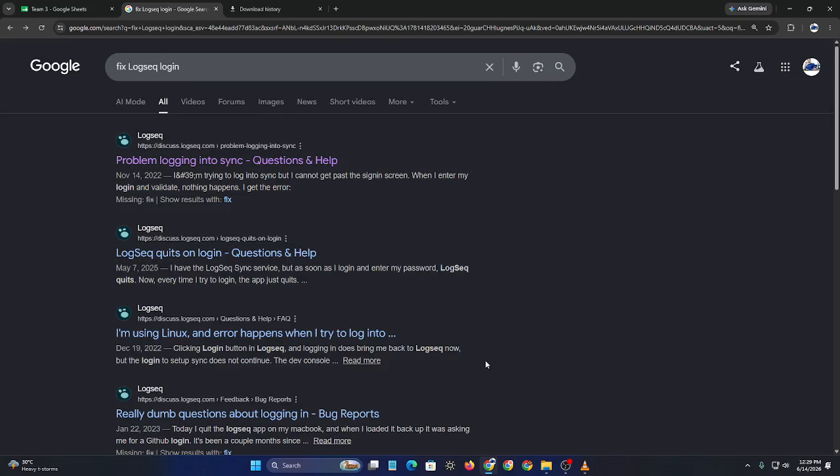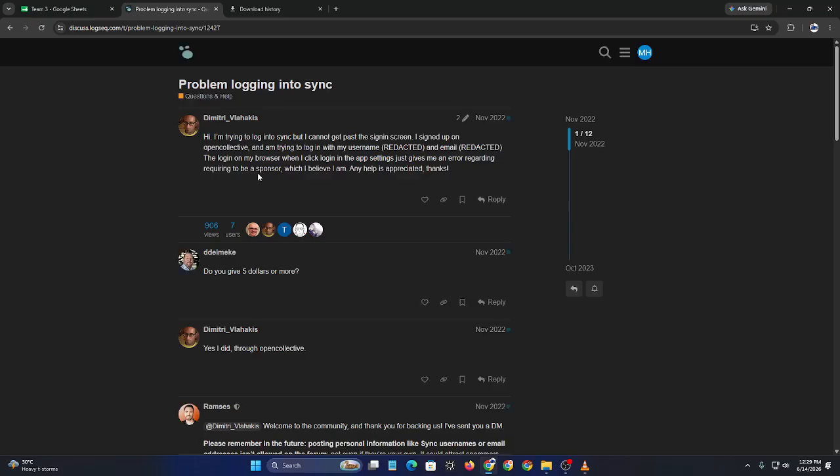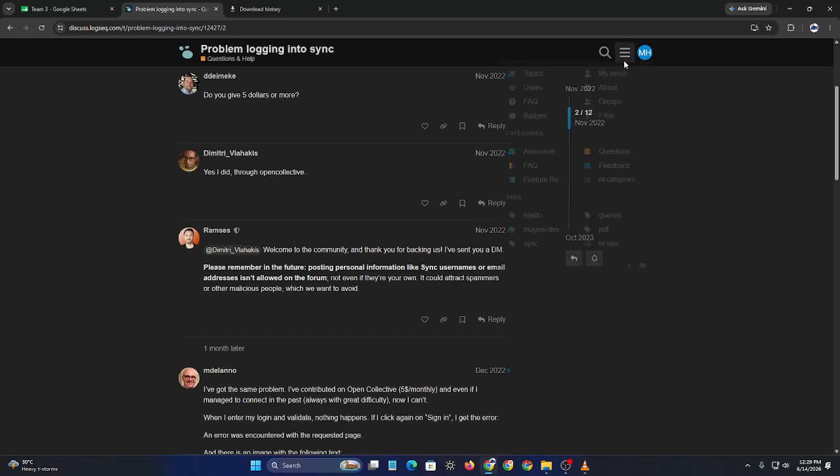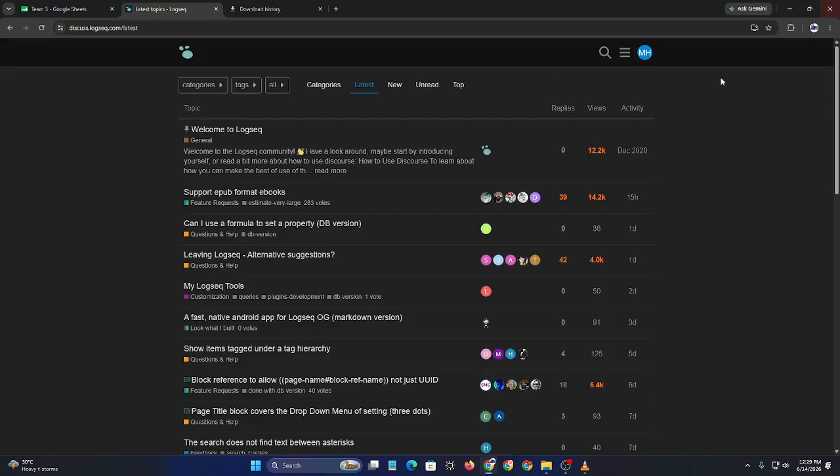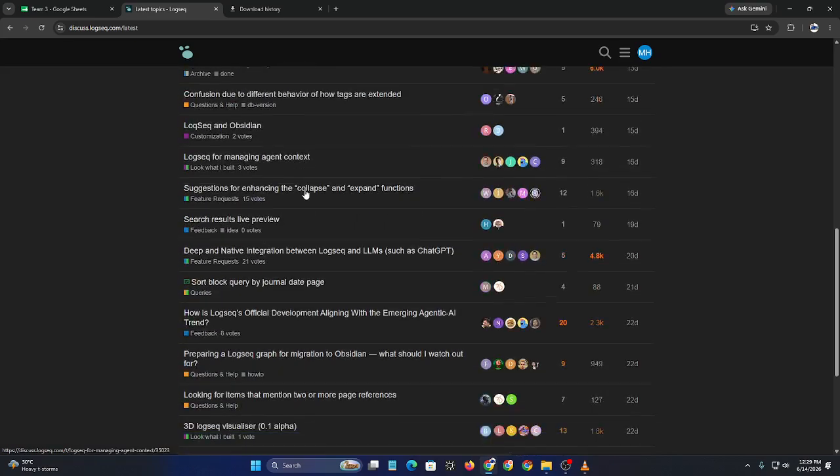First, make sure the content you're searching for actually exists in your graph. Try searching for a unique page title, keyword, or phrase that you know is present in your notes. Next, restart Logseq and perform the search again. Temporary indexing or application glitches can sometimes affect search functionality.